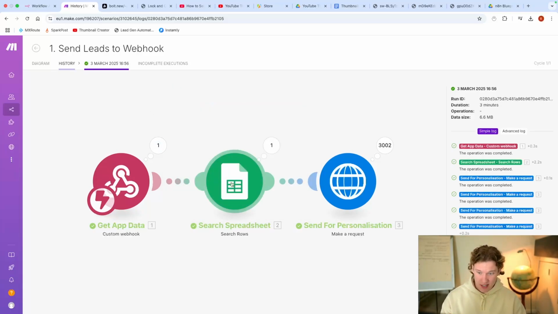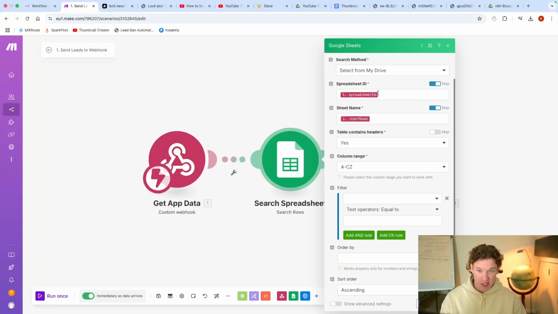Now, the reason we need this, because if we were to click into here, you can see that the spreadsheet ID, we've mapped in directly from here. The sheet name, we've mapped in directly from here. Now, this is obviously linked up to his Google account. So as long as he's got the Google Sheet there, it's just going to search the rows for that spreadsheet ID and that sheet name.